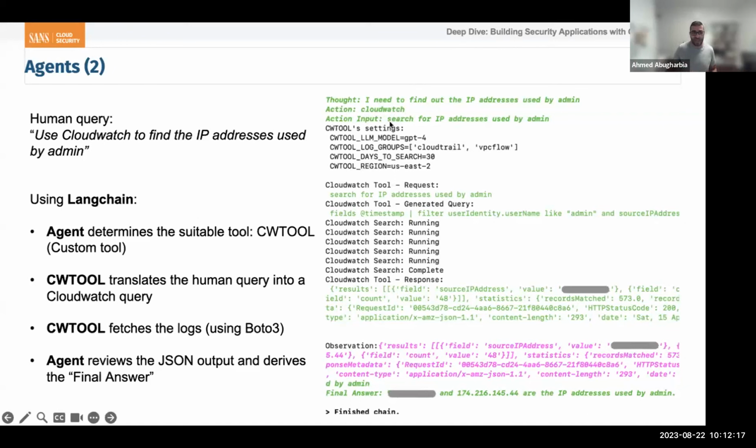What it's passing is, hey, search for IP addresses used by the admin. So this is the output of the tool itself now, right? Within the same command line. And you can see that the tool is pre-configured with parameters that allow its access. So for example, it has access to these log groups, CloudTrail, VPC flow. It also has a bunch of other configuration, including which model the tool should use. And in this case, GPT-4. Just to demonstrate that there are multiple models that we can use, and Abdul will talk more about that.